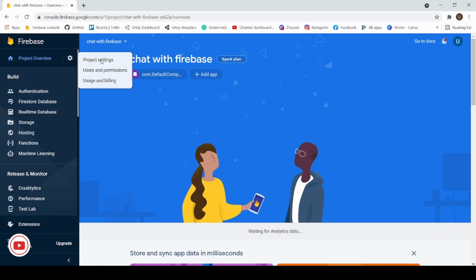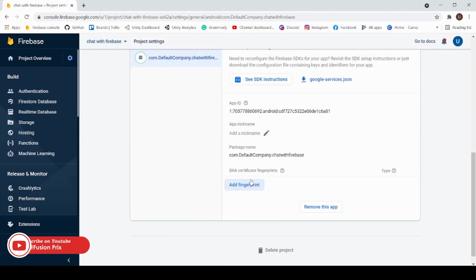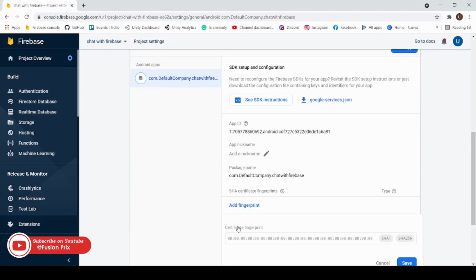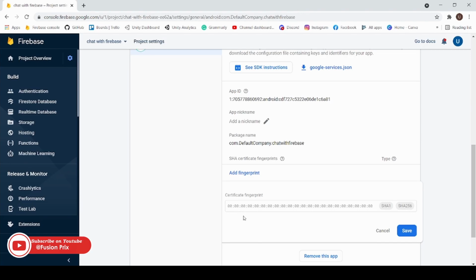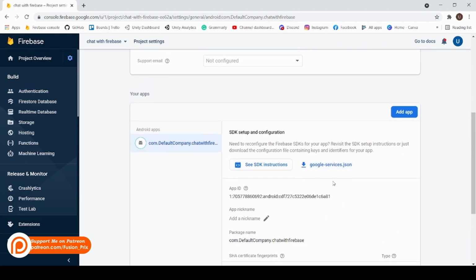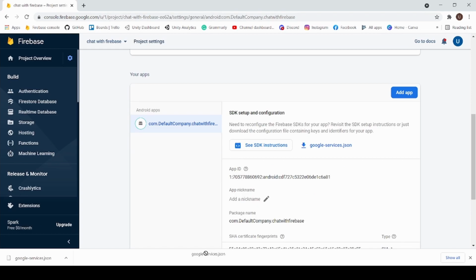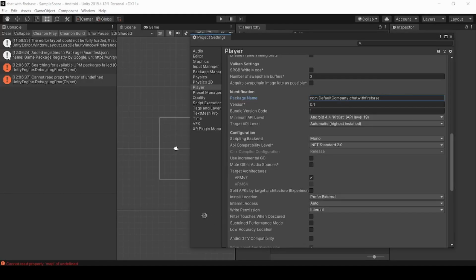Now click on Project Settings and click on Add Fingerprint. To get the fingerprint from a key store, I have clearly explained in my previous video. Check the video link in the description and in the i-card. Now paste your fingerprint and click Save. Now click on Download google-services.json. Now add the google-services.json into your Assets folder.